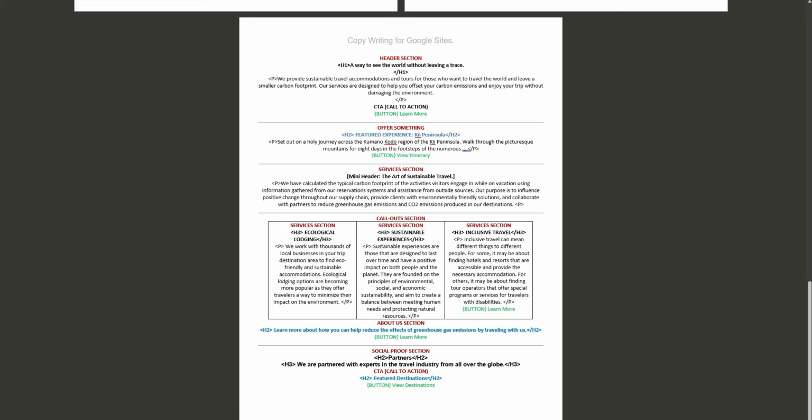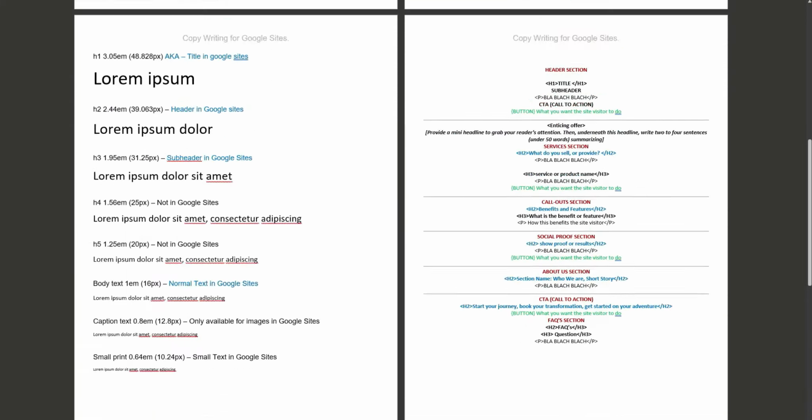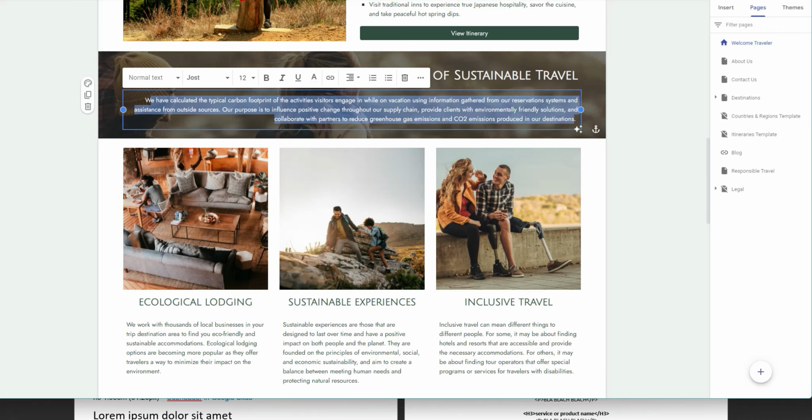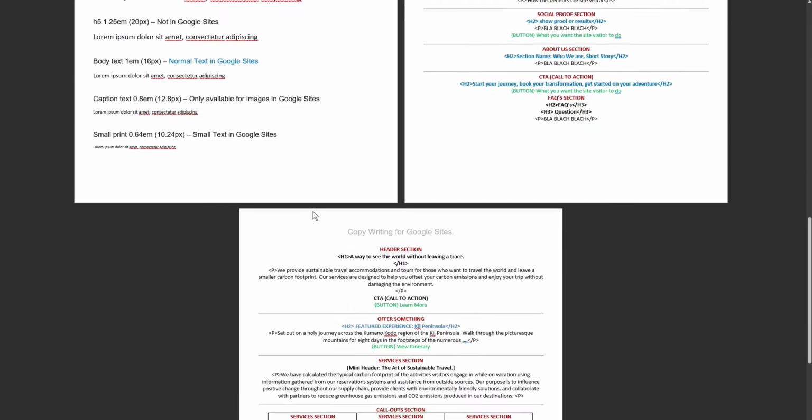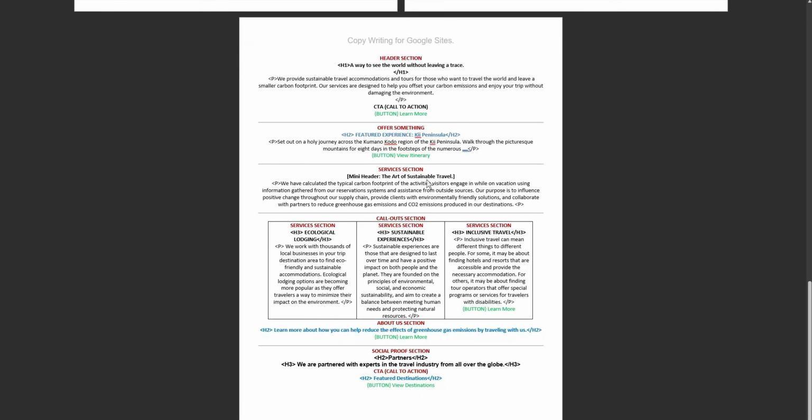And then we have our services section. In the services section, we do have this mini header, which is the art of sustainable travel. And if you go and take a look, and I'm just going to pull up the site right over here, the art of sustainable travel is located right here. So we're telling that story for our site. So art of sustainable travel. And then right after, I put the same text that's in the art of sustainable travel in this paragraph section here.